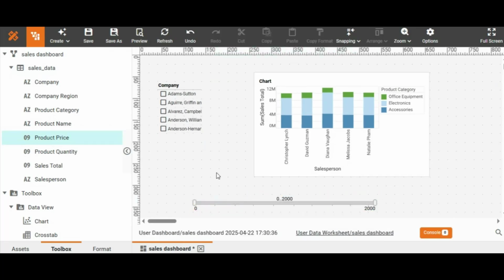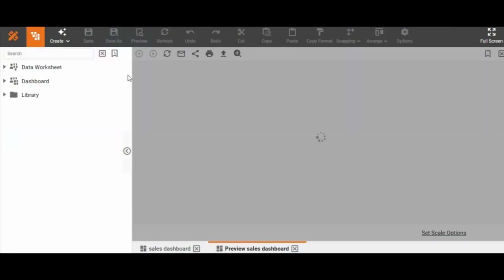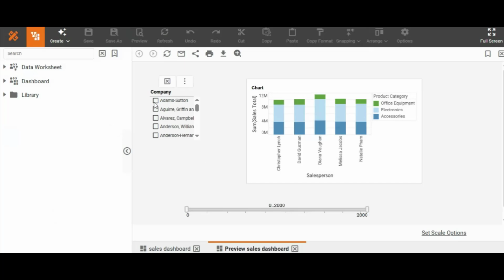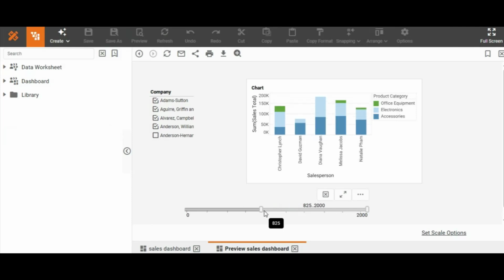So if someone viewed my dashboard now, the end user, they could now limit the data coming in based on choosing a few companies. And they could also set, let's say, a minimum for product price. Like I just want to see data for products that are $200 and more. And they could see how that updates, or they could make it even higher and see how that updates. So now I have a basic dashboard, a web-based dashboard from an Excel file with interactivity.